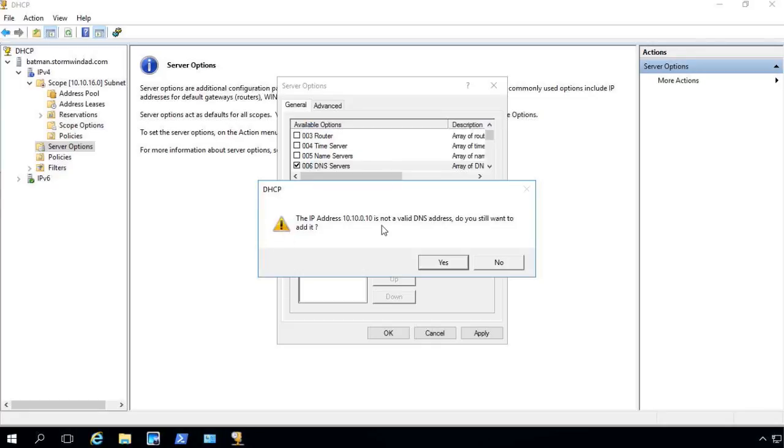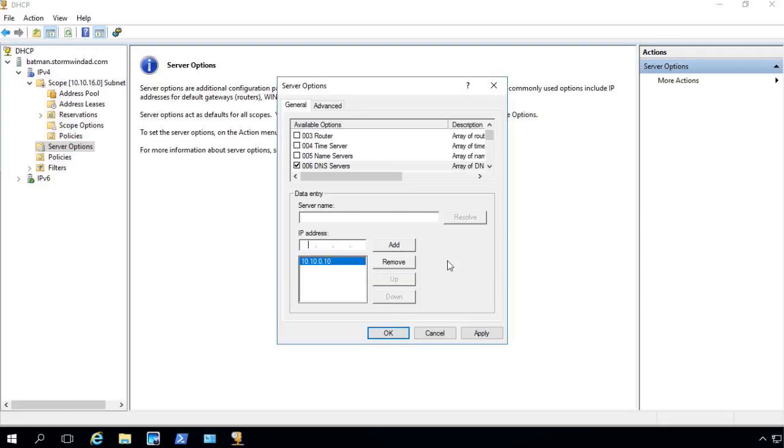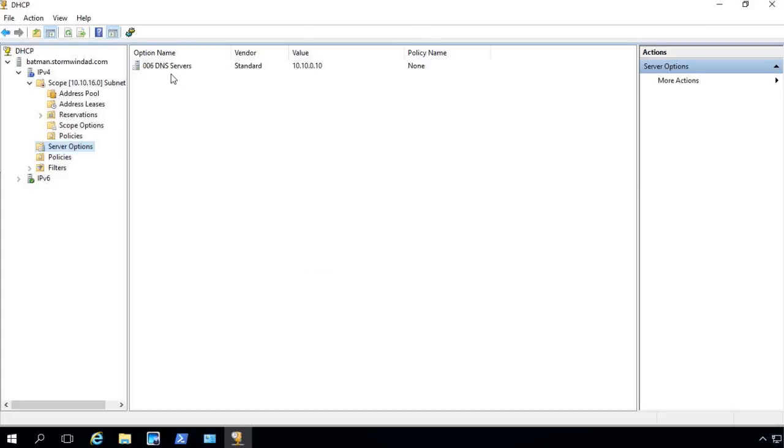See, the IP address is not valid. It is the actual valid DNS address. It's just that server is not up and running at this point. So I'm going to say yes. It is going to be the one that is given out. And then I'm going to say OK. And now I have a server option for DNS.